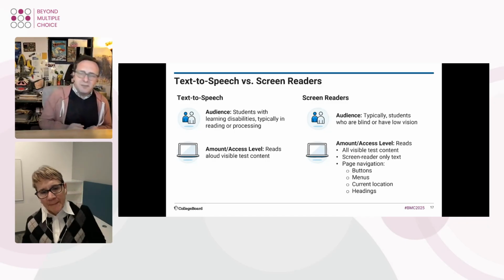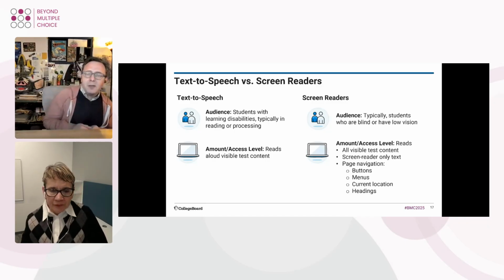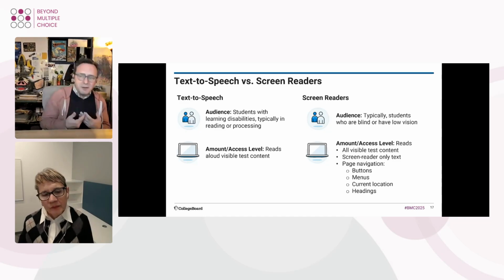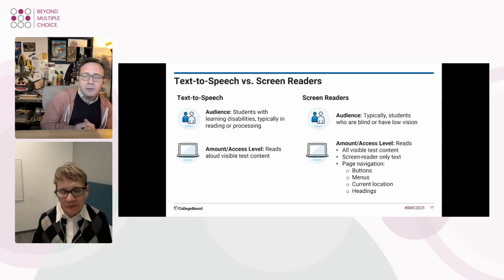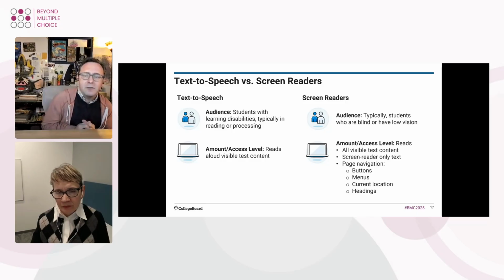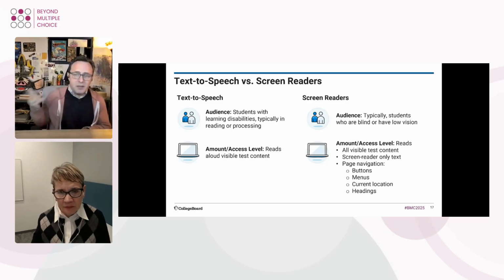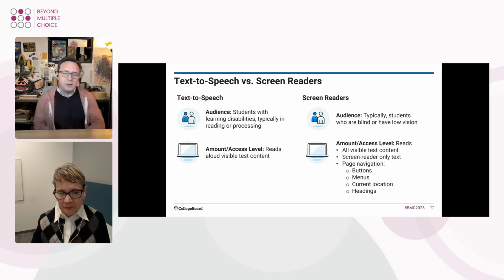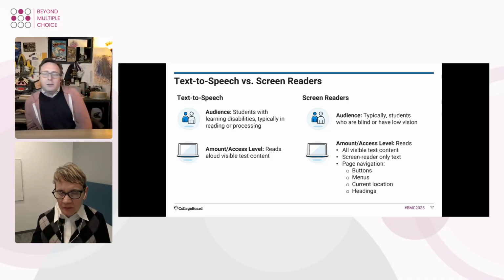Text-to-speech reads aloud the visible text on a page. TTS gives students who have a reading disability additional context clues to discern the information that they need. TTS applications only read aloud visible content and not anything else, because that's the barrier that students need to have addressed.